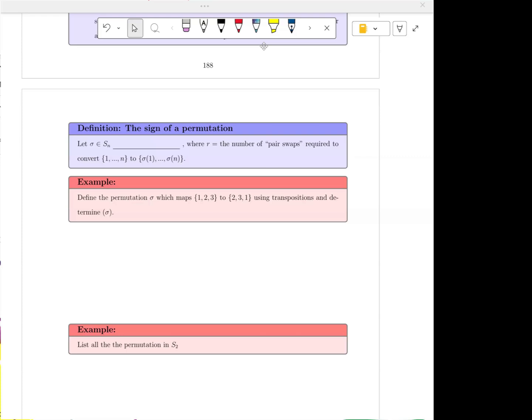First, because of this even and oddness in terms of the parity for the number of transpositions, we can define the sign of a permutation sigma. The sign of sigma equals (-1)^r, where r is the number of pair swaps or transpositions required.